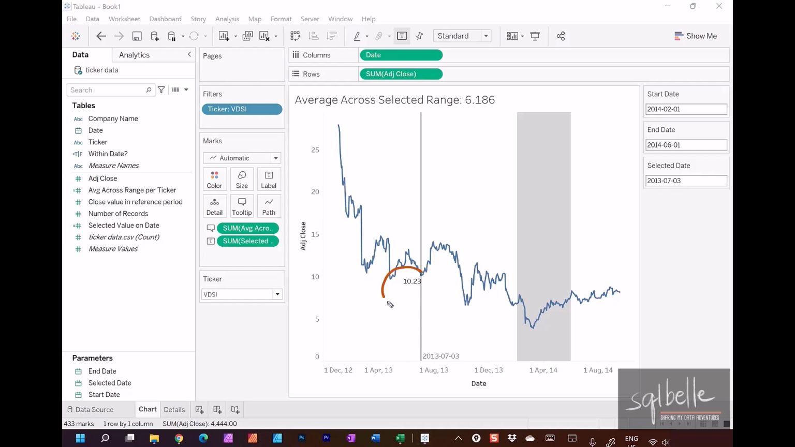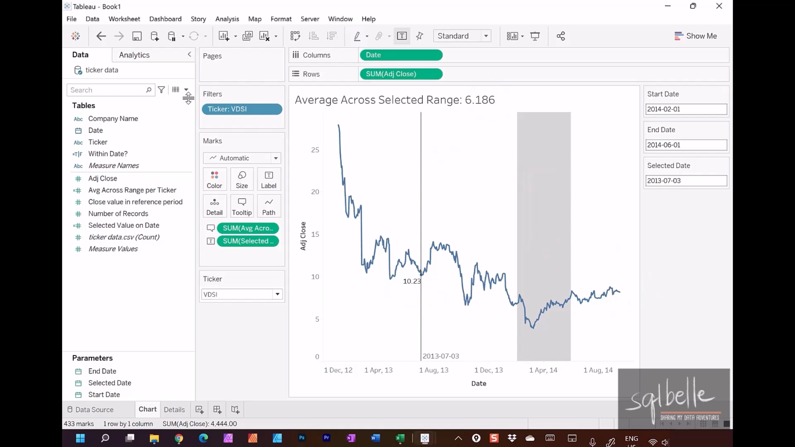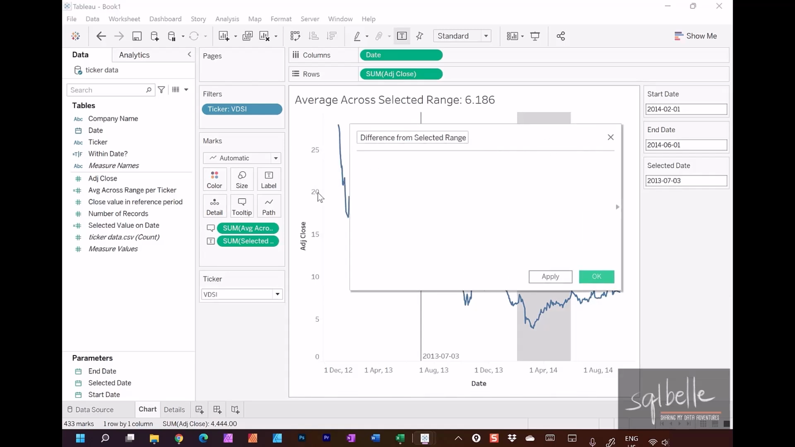What we need is this value for the selected range. We want the average value across the selected range. And in here, we're simply going to subtract these values divided by our 6.186. So we can generate a calculated field for that. So on the drop down, create calculated field. Let's call this percent difference from selected range. Let's move things around.